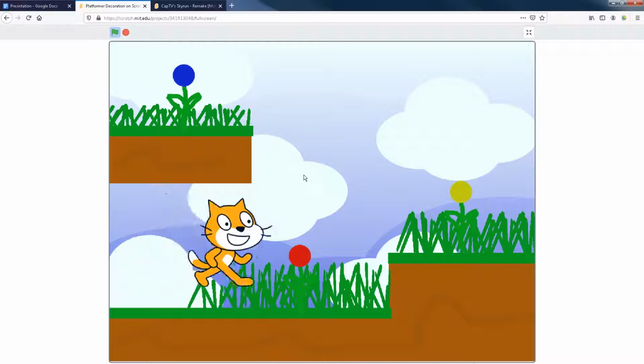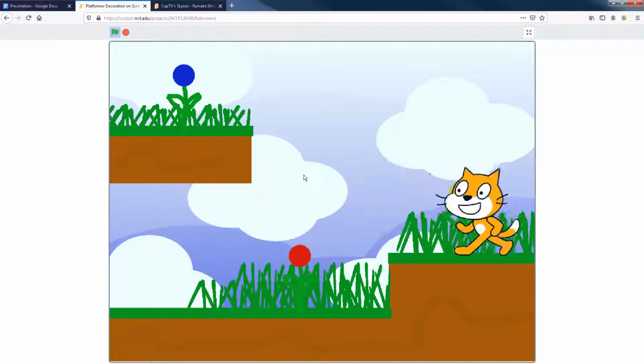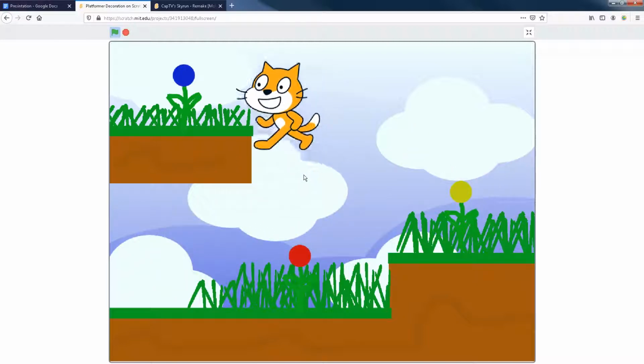So now you have all the collision working perfectly, and it also looks nice.